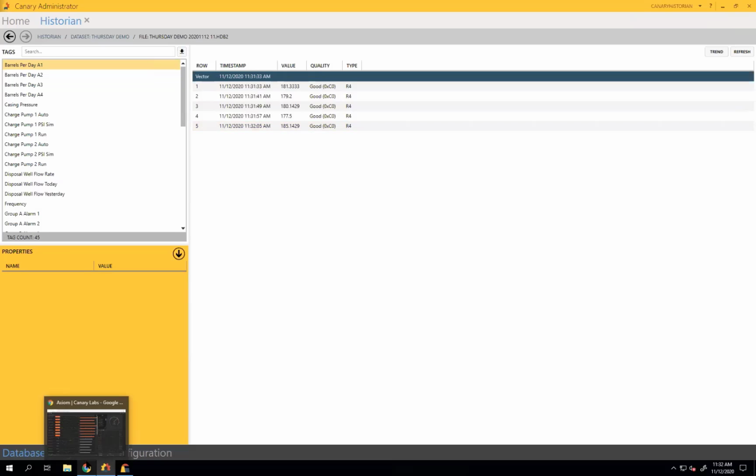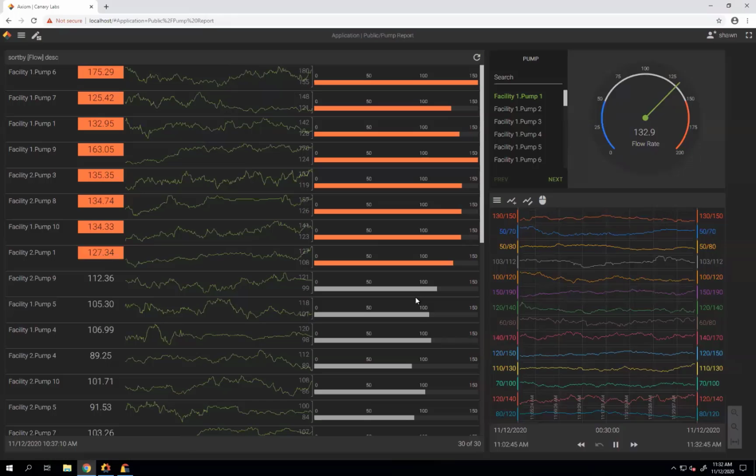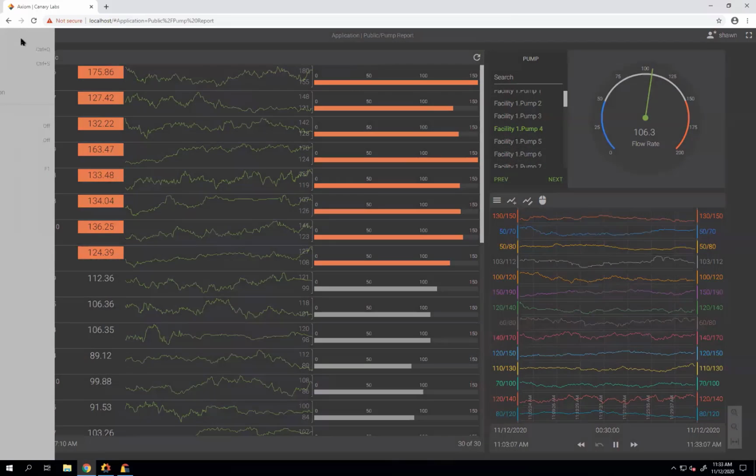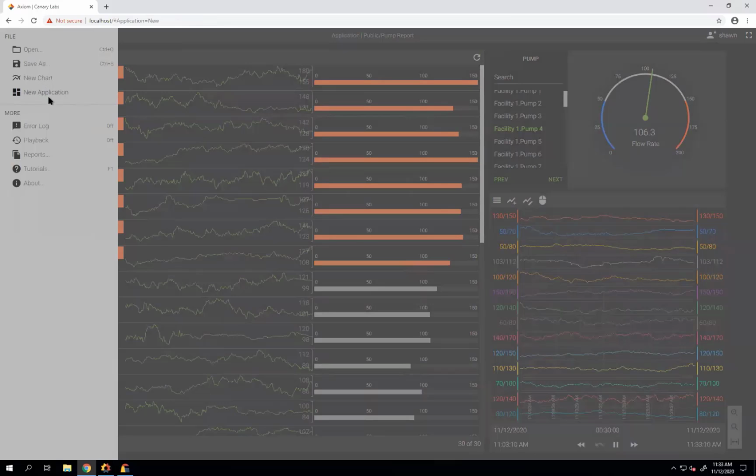So I'm going to go back to my Axiom screen here. What I'd like to do now is build something similar to this. In this case, what you're looking at now is a live report of many different pumps in a facility and live trending, and I can see individual flow rates, for example, on each pump in the facility. I'm just going to go to my main menu here in Axiom, and we'll create a brand new application.